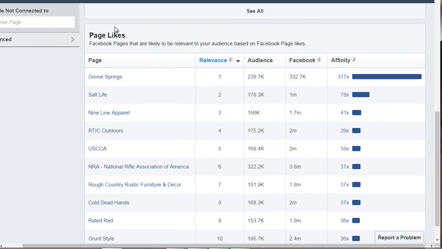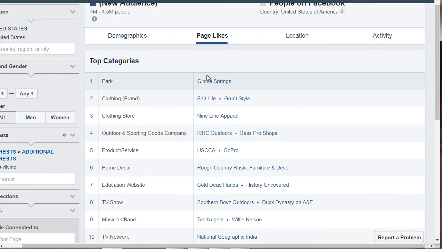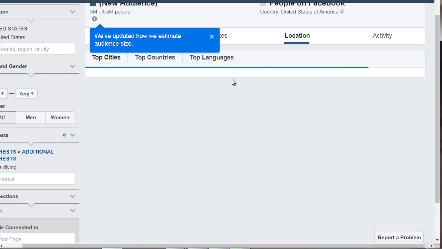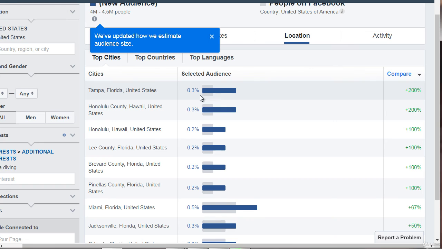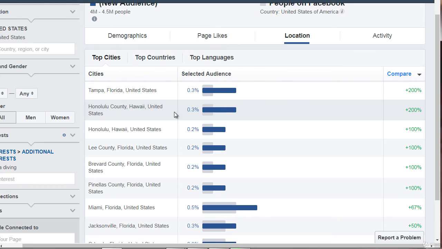So we go through, we see page likes, we can go visit the pages and take a look at what they like and get an idea of how they're interacting with the page, what content they are viewing, and all that. Now, if we scroll back to the top, we click on location. This allows us to see the top cities. We can see Tampa, Florida, Honolulu, Hawaii. So a lot of Florida and Hawaii here, which makes sense because Hawaii and Florida both have a lot of beaches, a lot of places to scuba dive.